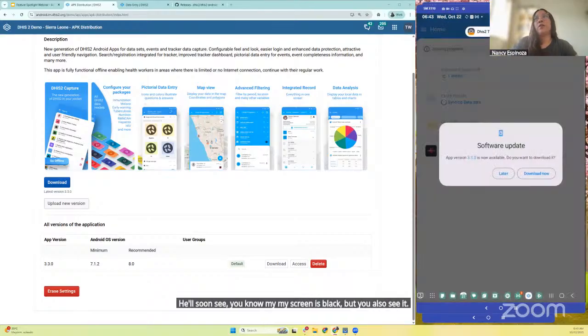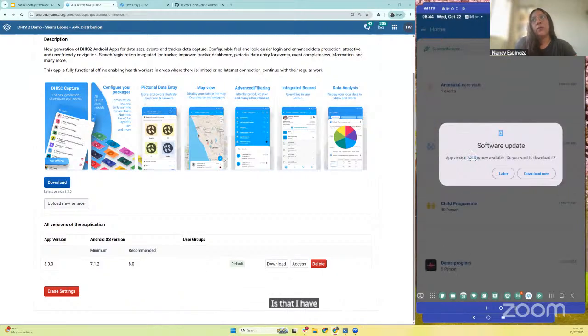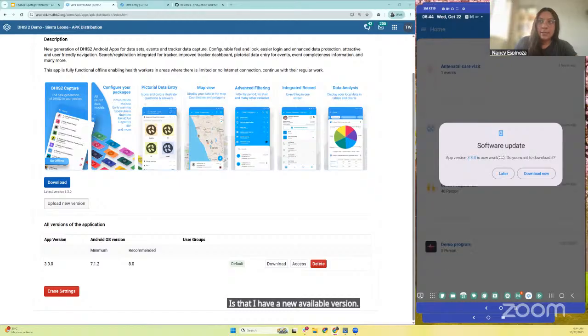And as you can see, when I'm logging in, the first thing that is showing me is that I have a new available version. And as I said before, the user can either say, okay, maybe I'll do it later, or they can download it now and it will start downloading the file based on the URL that I just added here, and then it will follow as if you were downloading any other APK file, and it will update the app with the new version.